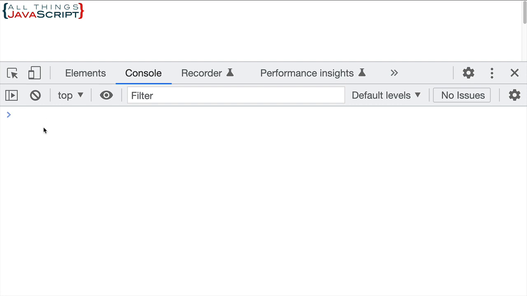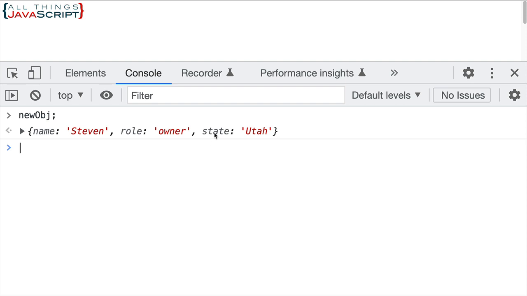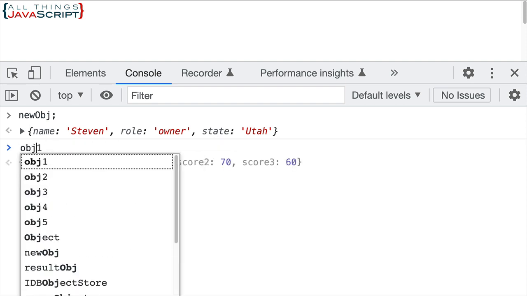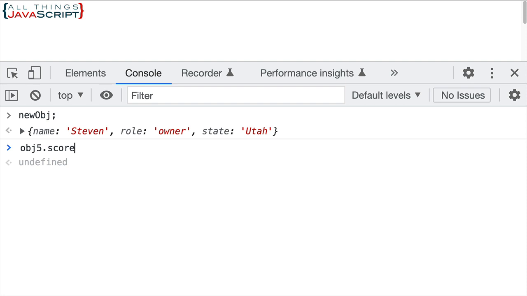And now if I take a look at newObj, we can see that it looks like we have a copy of that. It shows that object. But what happens if I change obj5? Let's just go ahead and update this or add a score to it.